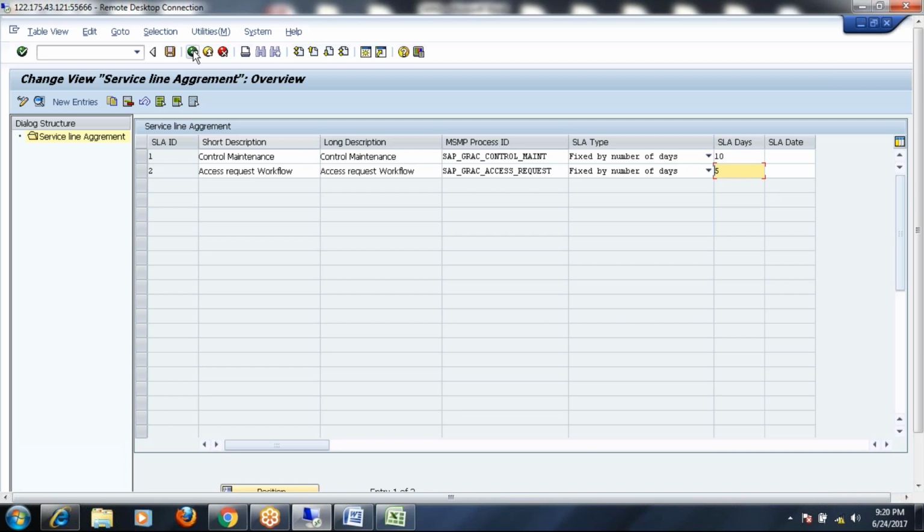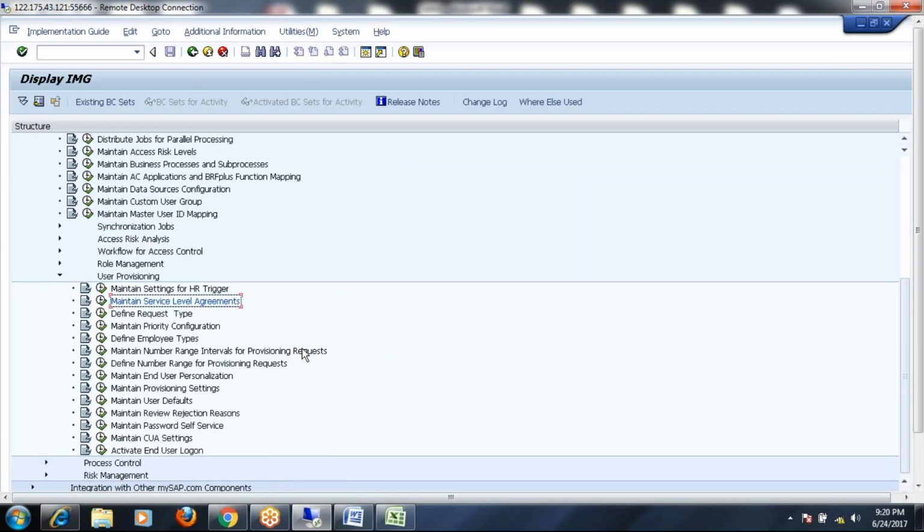Some companies generate SLA reports based on this data only, whether the SLA has been breached or not. So based on this data only, the SLA reports can be generated. Okay. And the next step, define request type. Very important step.